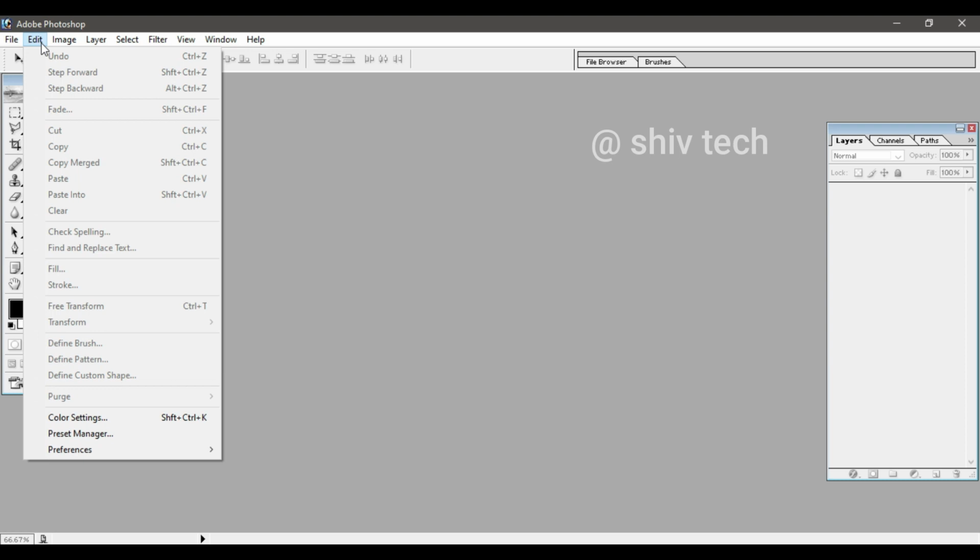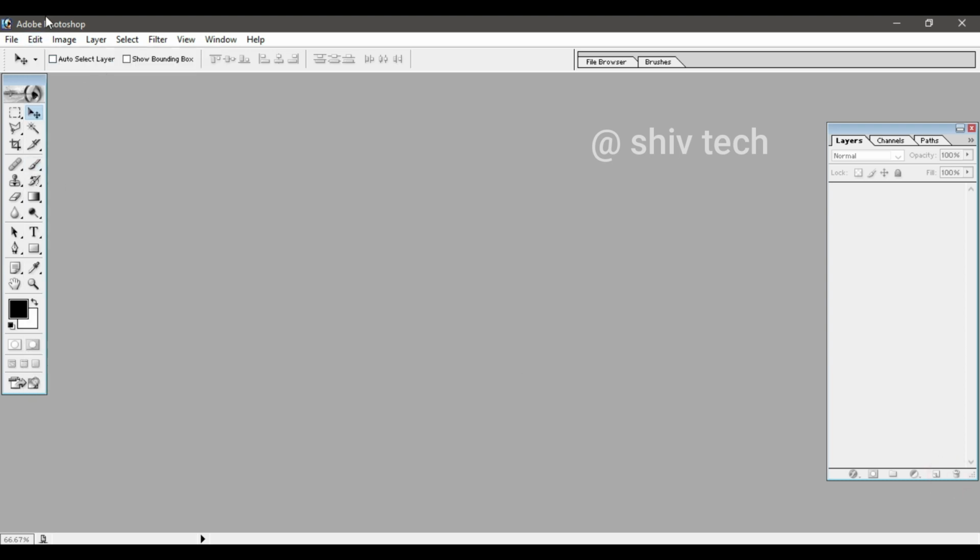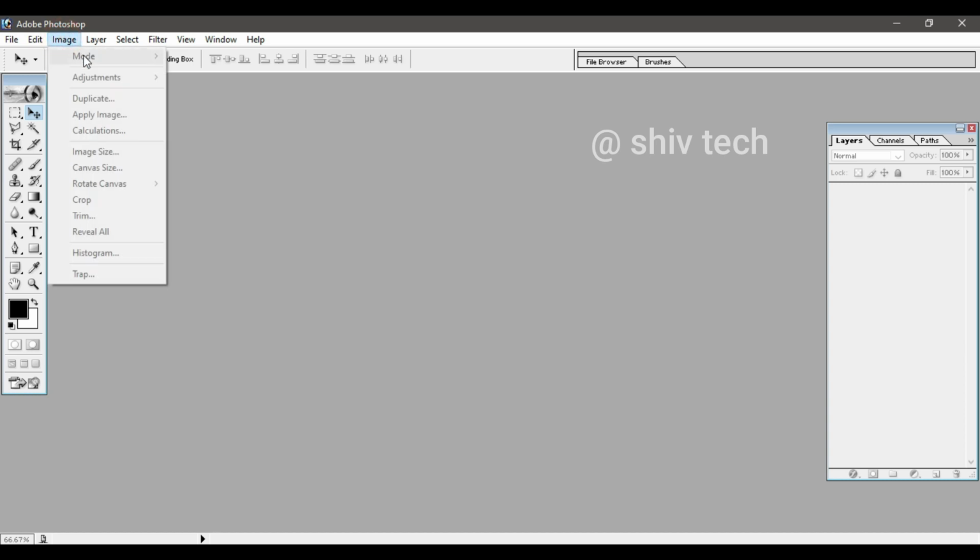The next menu bar is edit. In this option, there are several options available like cut, copy, paste, undo, redo and find and replace option. The next one is image option. Here mode, adjustment, duplicate, calculation and etc.